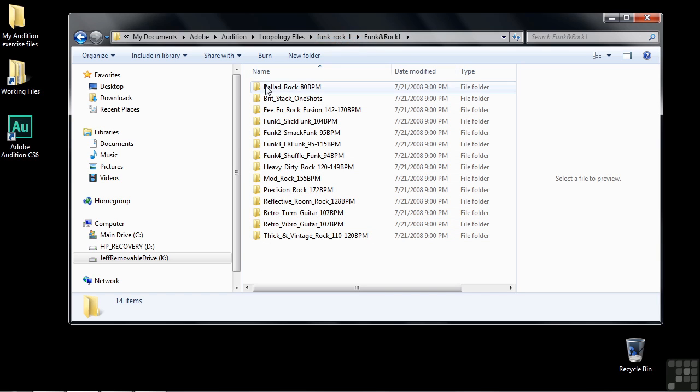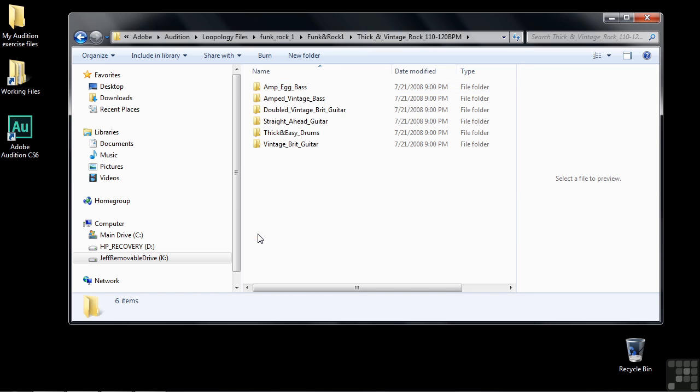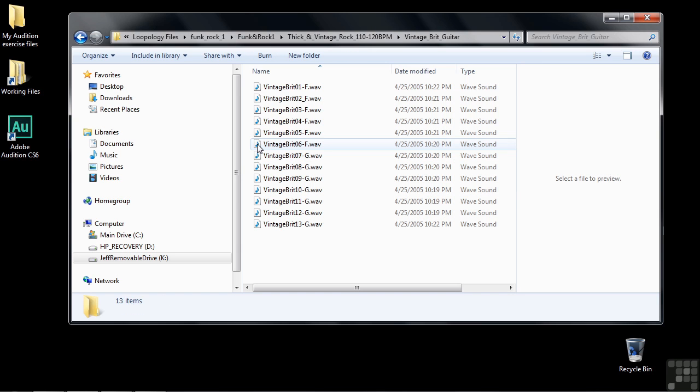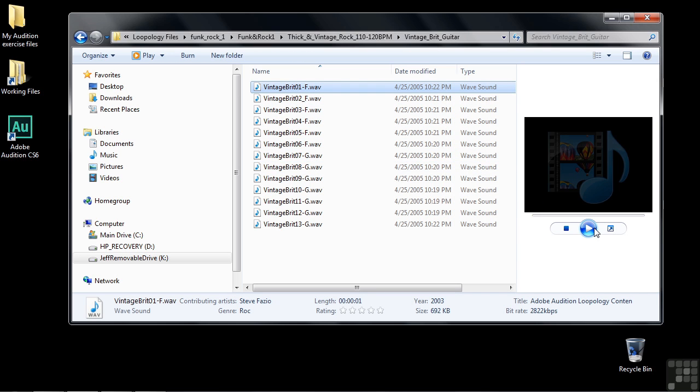So for example, Ballad Rock is the one we're using right now. We'll just take a look at Thick and Vintage instead. When you open up this, it shows all the instruments that are applied to that subcategory within the larger category. And inside here are all the various cuts from that one instrument. Here they're F, F, F, and G. So I'll just play one of these by clicking on it and previewing it here. And here's a G. You can hear that one from F to G.